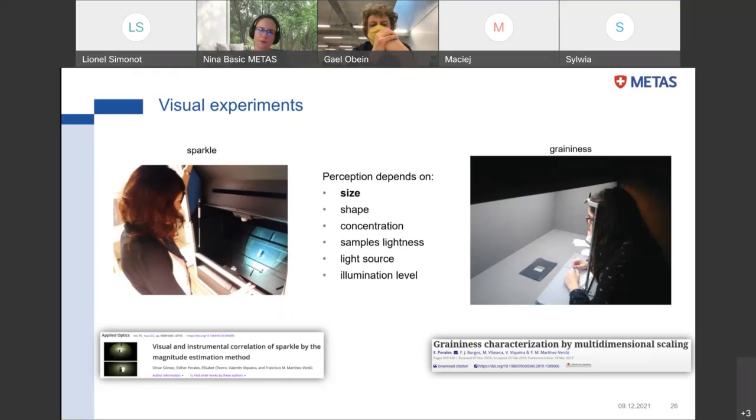If you're interested in that, here are the 2 papers that are really presenting these 2 topics. But the main thing that they found is that perception depends mostly on the size of the effect pigment. So the bigger the size, the more we perceive the sample as having higher sparkle or higher graininess.